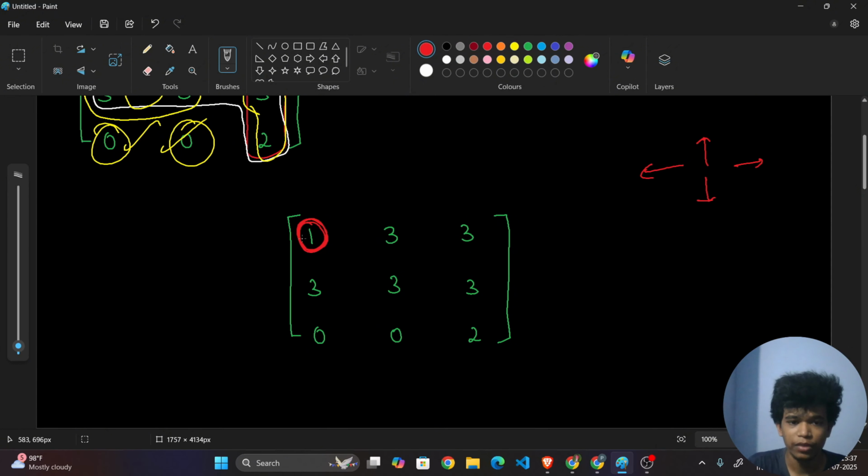First of all, I'm going to the left side. Is there anything? No. So I don't go to the left side. The next side is the right side. Can I go to the right side? Yes, because it is 3 and this element exists. Now from this 3, can I go to the left side? No, because that's the starting point. Can you understand this?